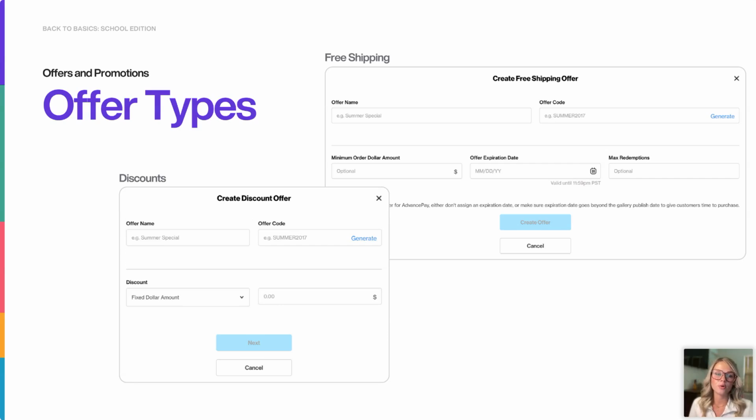You can also set a minimum order dollar amount. What that's going to do is, say you put 50 there, they would only get the offer on orders of $50 or more.